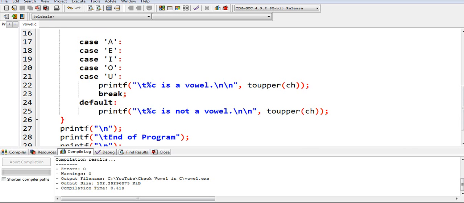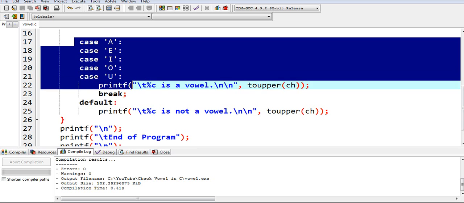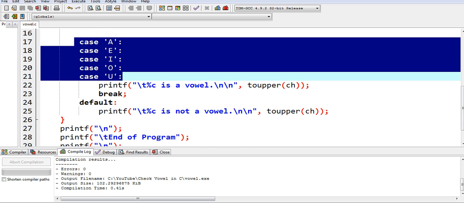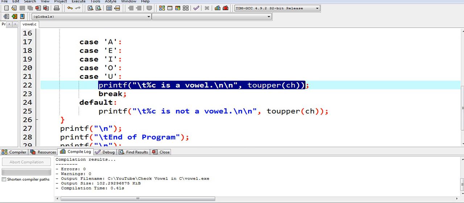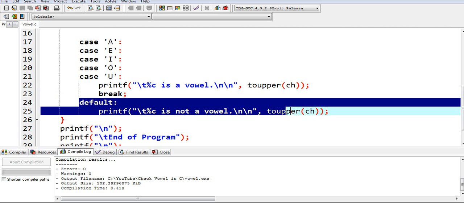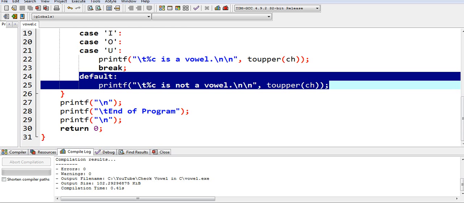So the characters in our vowel are A, E, I, O, U. So it should be a capital letter, so it will display here the character. For example, A is a vowel, toupper capital letter, break. Else, if it is not a vowel, it will display also the uppercase value here.